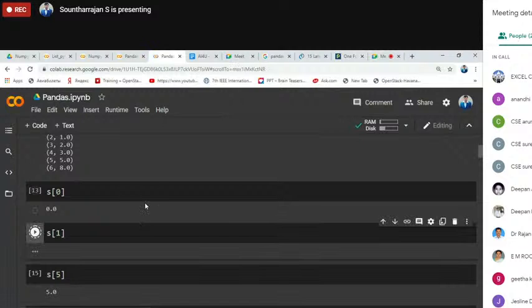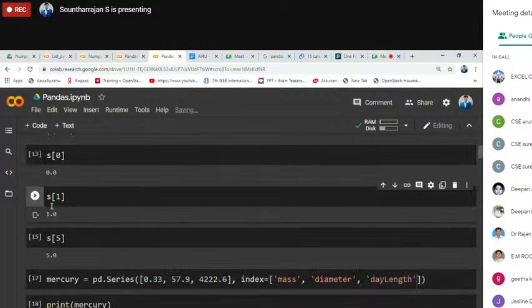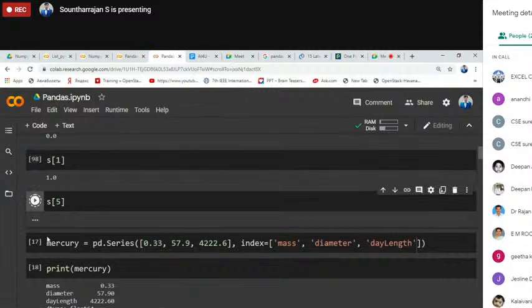The same thing as an array: for the array we have to create it directly, A of I. Here, with the library, using pd dot Series, we are creating a kind of single-dimensional array. And here S of 5 will show the fifth element.